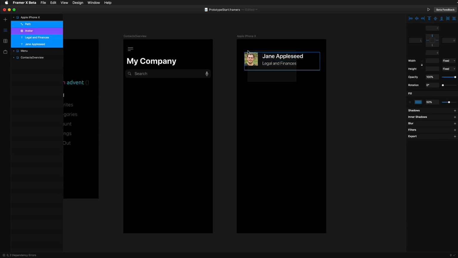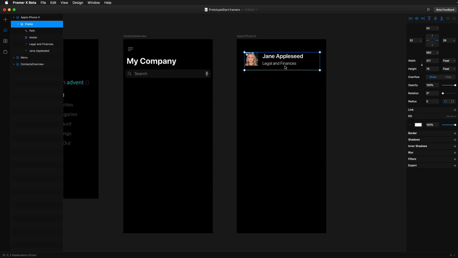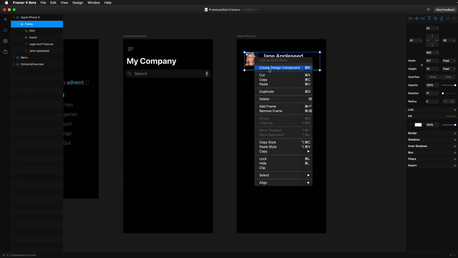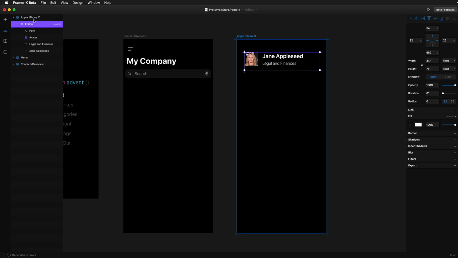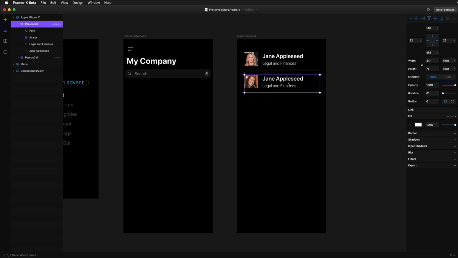So I'm just selecting all of these elements, right click, and then add a frame around them. And once I did that, I can right click again and create a design component. But I can also rename it by double clicking here in my layer area and name it, for example, person cell. And with that, I have, if you'd like to call it that way, a class or a struct of my person cell with the properties that we have defined, with the image, with the name, and the position in the company. And I can just now press Option on my keyboard and copy these cells and have instances of each cell.